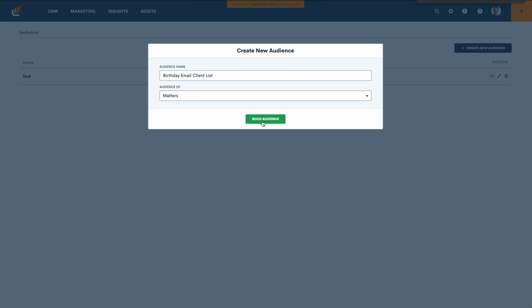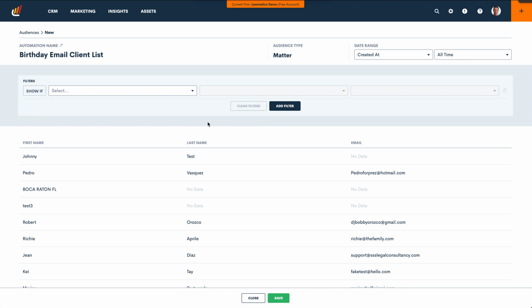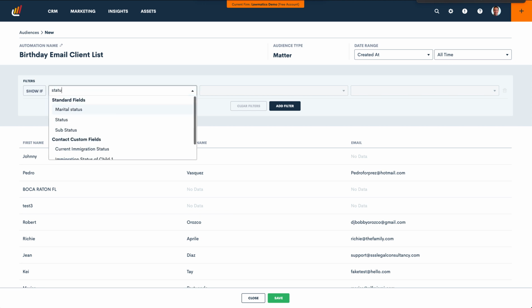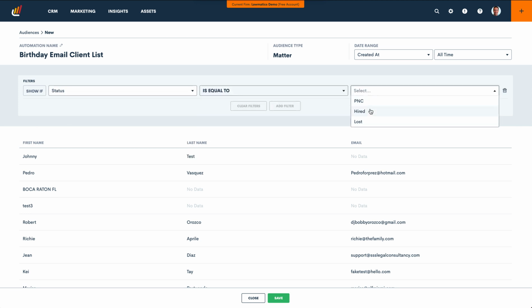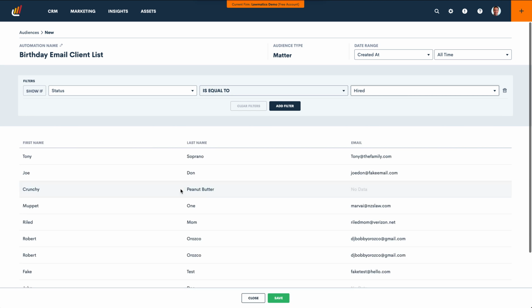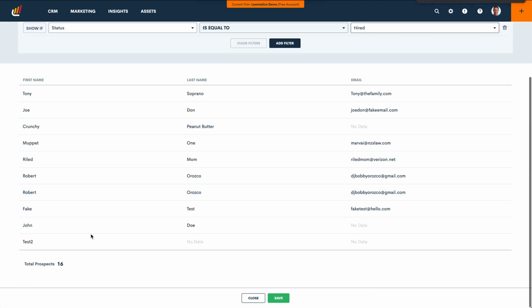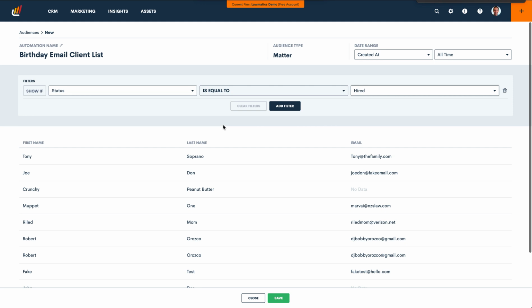So we'll click on build audience. And now what it's doing is giving us a list of all of our matters. We want to limit this to only the matters that have hired us. So we're gonna search for the status field here. And here it is, status. And we're gonna set that equal to hired. So now you can see this list has now gone down to 16 people. It's only giving us the people who have been hired. So we're gonna click on save.